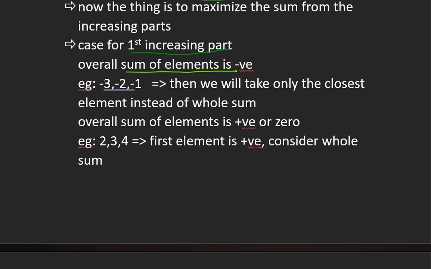For the first increasing part, either the overall sum of elements can be negative. So let's take an example. Suppose this is our first increasing part: -3, -2, -1. Then the overall sum is negative. Then what will we be taking? We'll be taking the closest element, right? Instead of taking the overall sum, because it will reduce the sum.